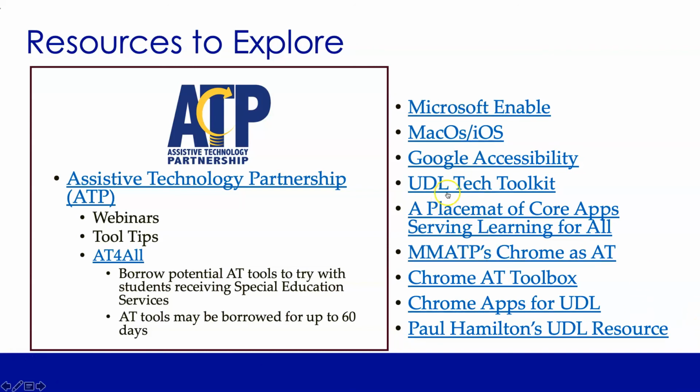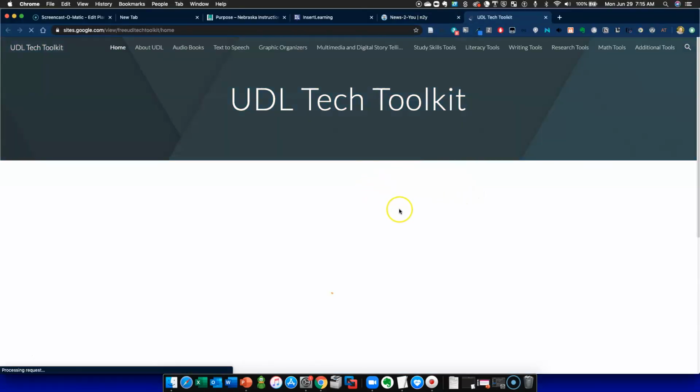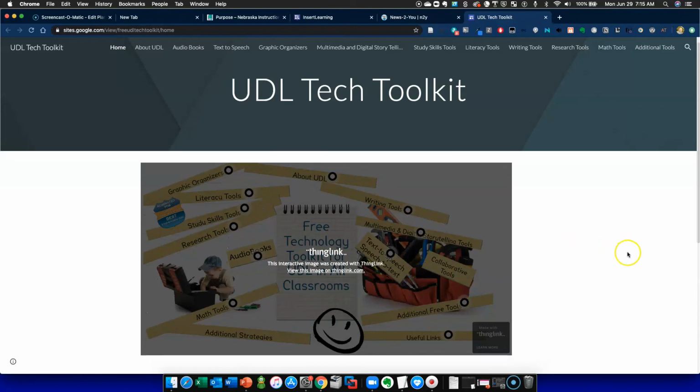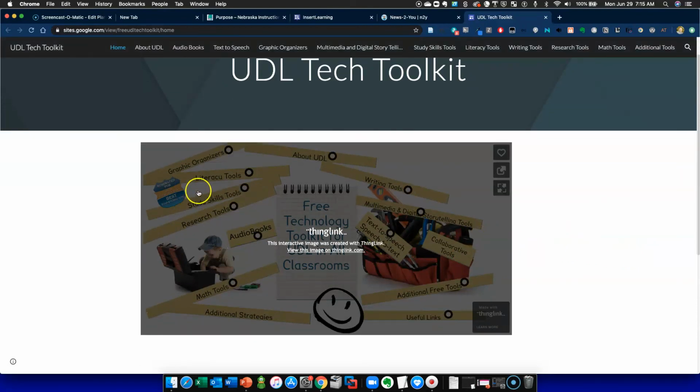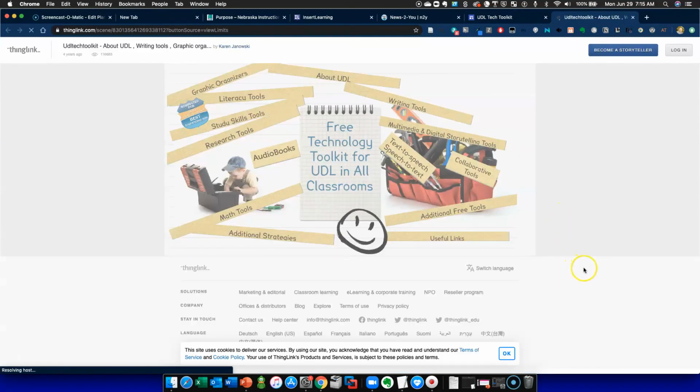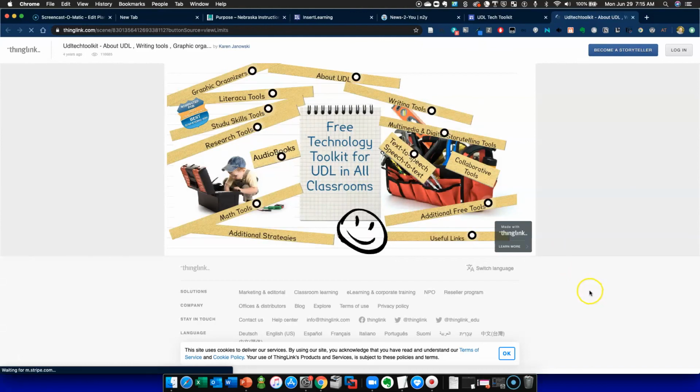The UDL Tech Toolkit is a resource that was put together by Karen Janowski, who is an occupational therapist out on the East Coast, and this is literally chock full with a ton of different free resources that focus on providing accessibility in a number of different ways. And so if you're looking for literacy tools, if you're looking for free tools for graphic organizers, study skills, etc., you can find a lot of information here.